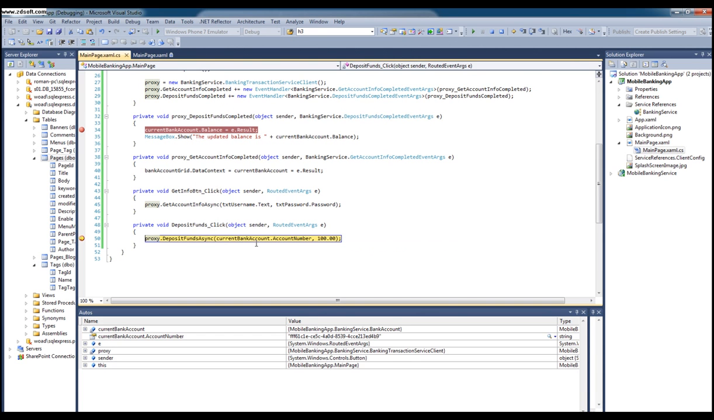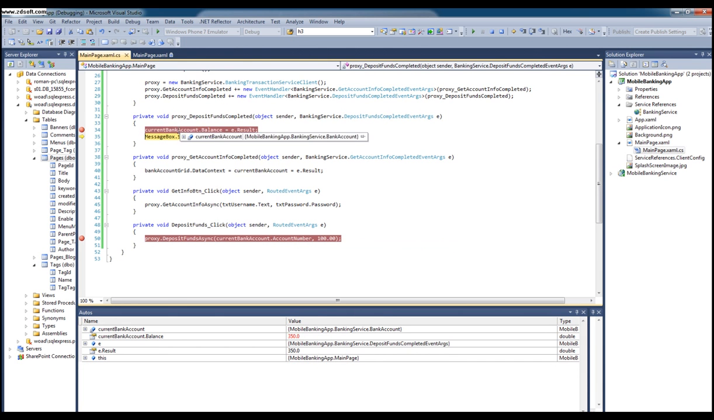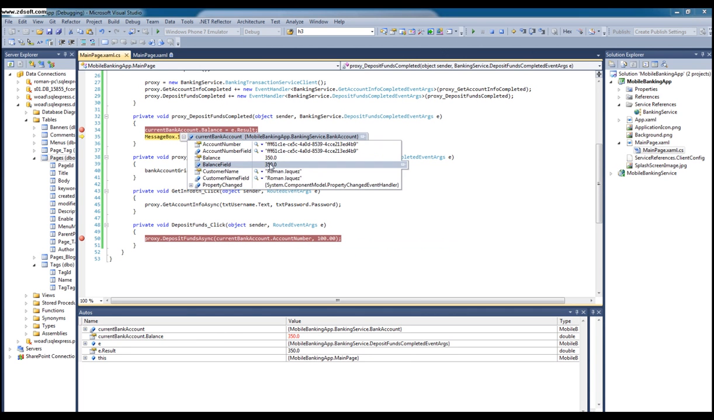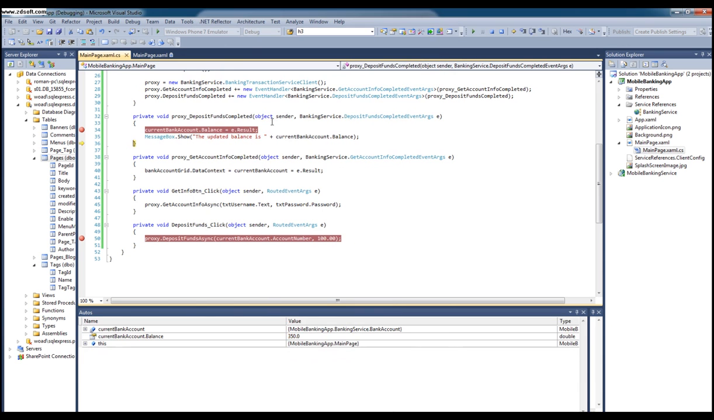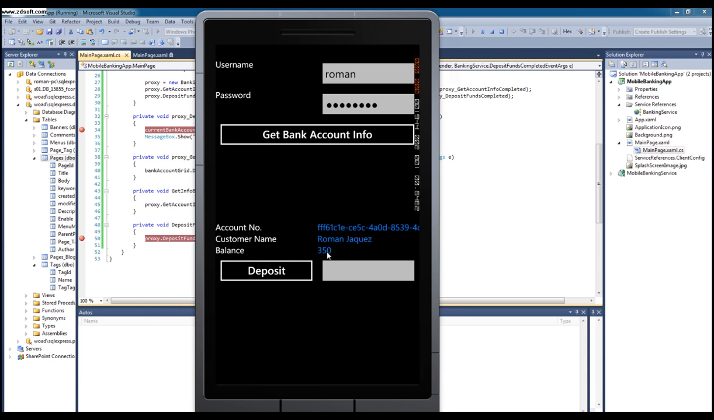So after we perform this, we press F5 to go to the next one. The result is 350. It assigns it to the current bank account. The current bank account has 350. It shows me a message, and it should be able to update the balance, and there we go, 350. That was the updated balance. So that was exactly what the expected result was.